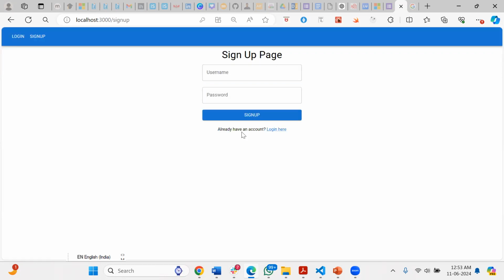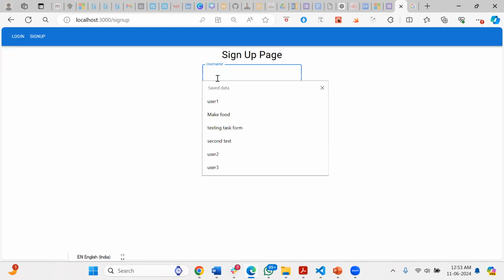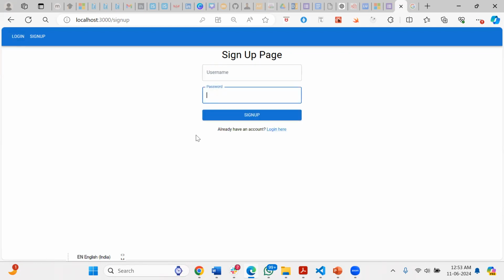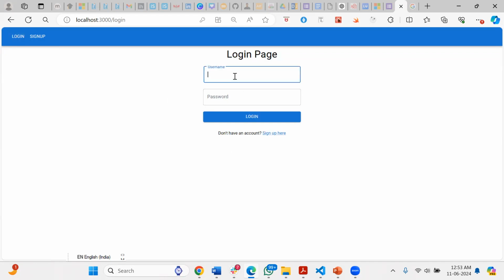This one is the sign up page. A user can simply put in their name and password and sign up, and they will be redirected again to the login page. We will get to it. Let's first look at the user that I have already created.